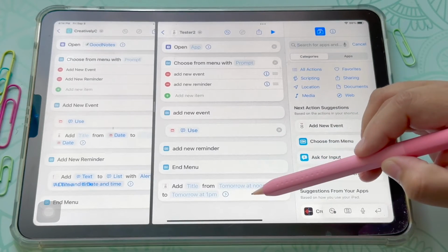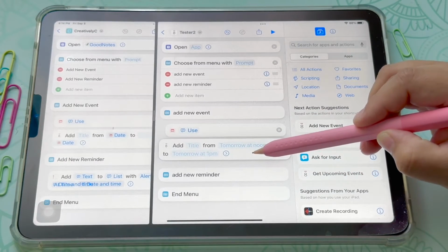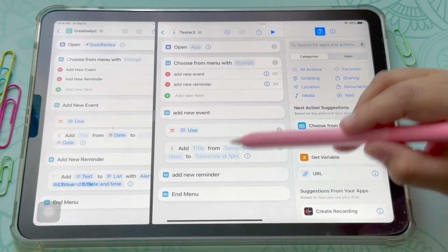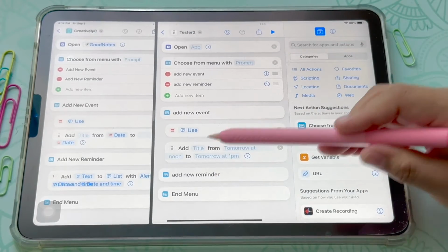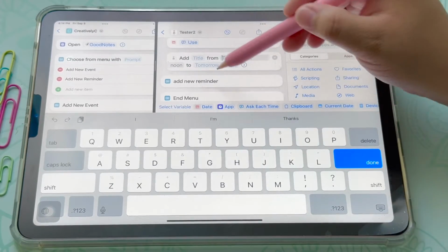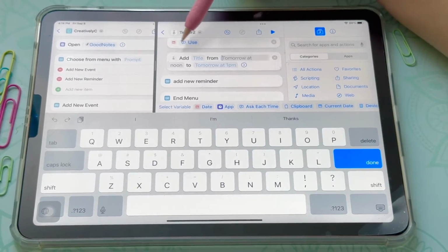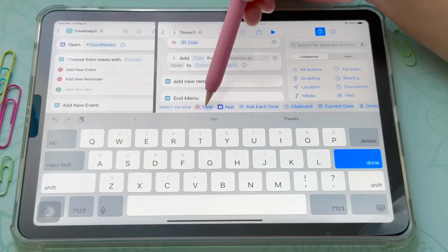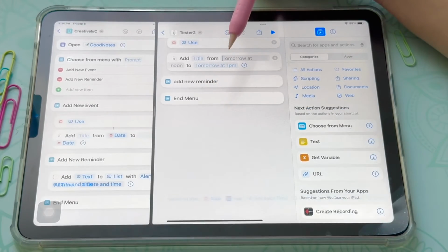So where did it go? So here, let's slide it up. If you just click on it, it's going to add it to the bottom. So just make sure you slide it up. So I'm going to put add title from the date right here that they asked. As you can see, this pops up and that's exactly what I want to choose.